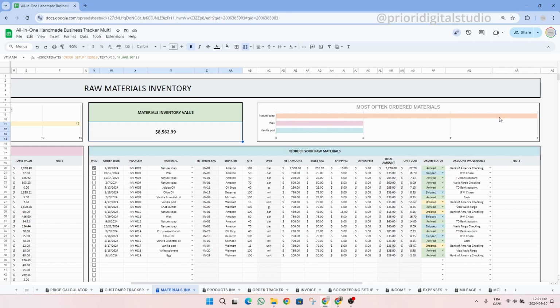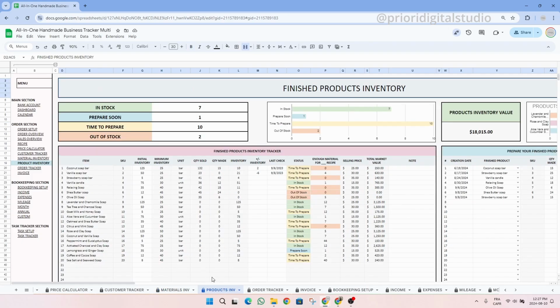your inventory. Now let's take a look at the finished product inventory tab. The finished product inventory tracker is very similar to the raw material inventory tracker. The table on the left side of this tab is almost the same as the previous tab, and the cells to fill are the same. So the initial inventory, the plus or minus column, and the last date you checked your inventory.